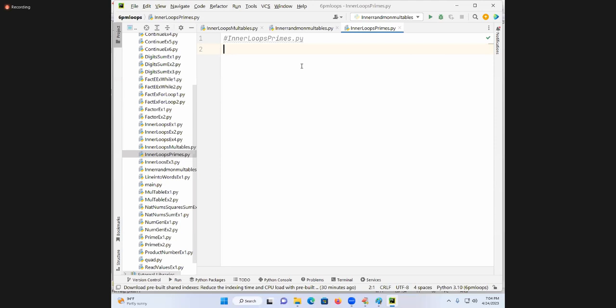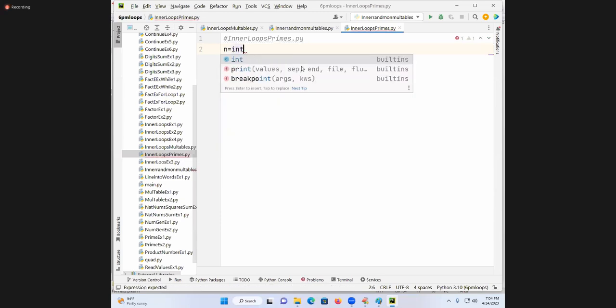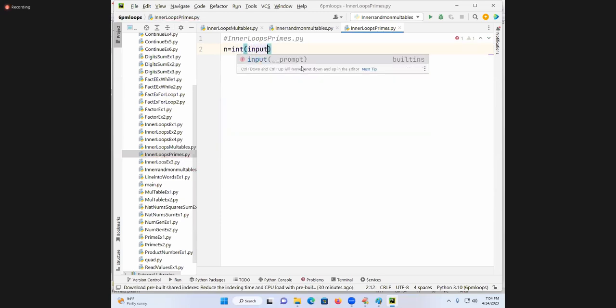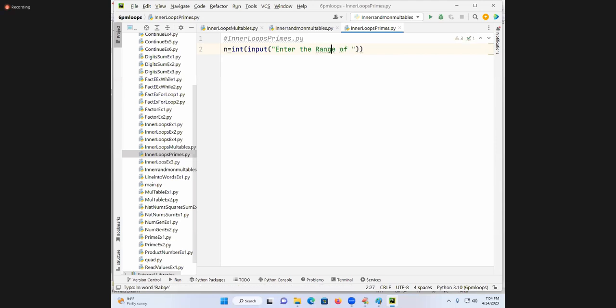Start. What should I do now? Say n is equal to int of input of "Enter the range of primes." Enter the range of what? Prime. Enter the range of prime numbers.